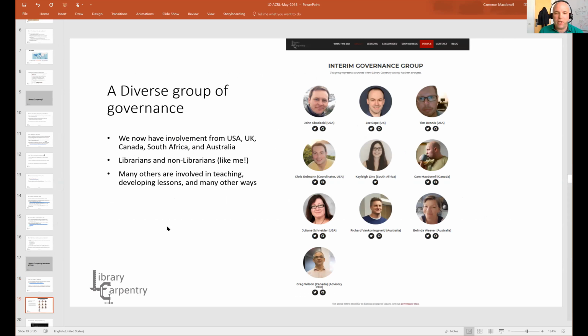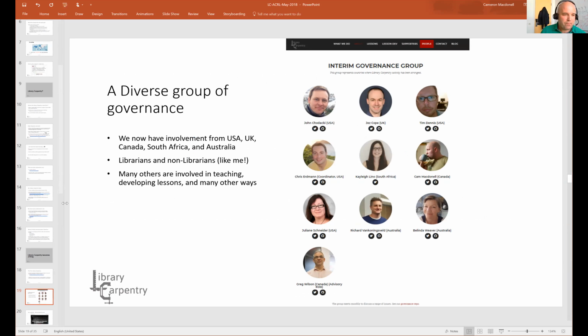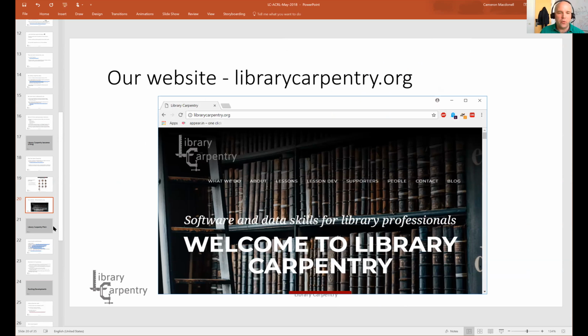So we now have an interim governance group, which is nicely international. We have people from the United States and the UK and Canada and South Africa, a mix of librarians and non-librarians, and people experienced in the carpentry's world. And lots of other people other than these 10 people shown here are involved, whether it's in lesson development, teaching, training. So there's a great group, and they're just some of the most wonderful people. So we have a website, which I've shown to you previous to this. So you can go check out that for more information.